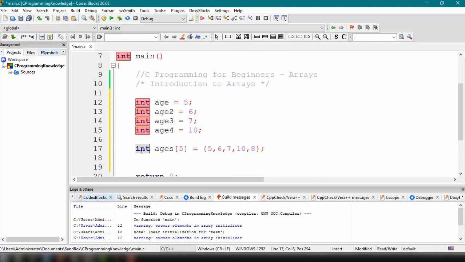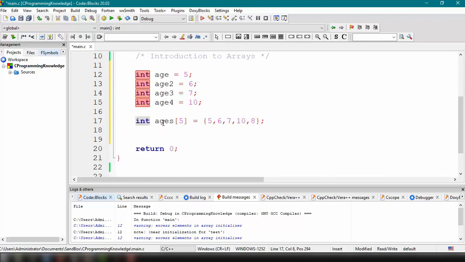So int is the data type, and then of course we have the array name, and then square brackets with the size 5, for example. Your array should be size 5, and then equals, and then curly braces, open and close, and then the actual element values. For example, in this particular statement, we have 5, 6, 7, 10, and 8. So that's how you can initialize an array in a C program.